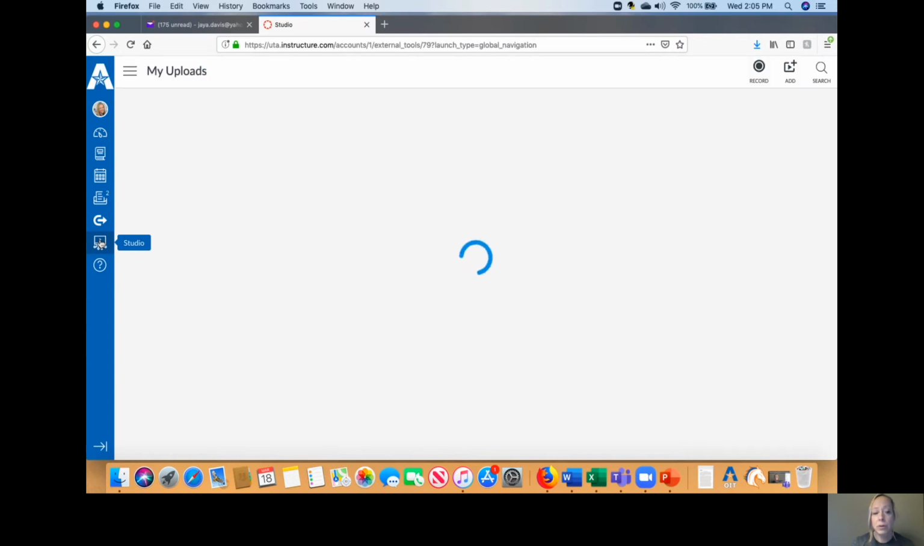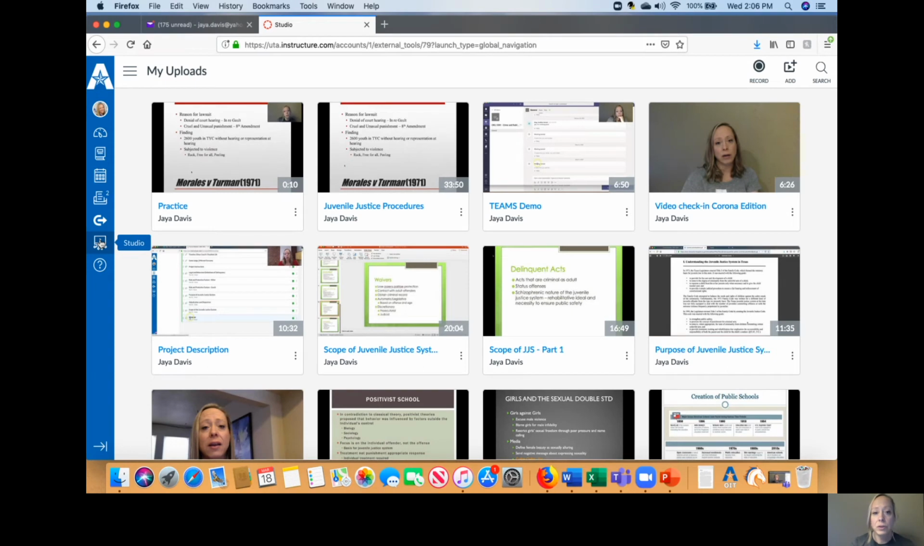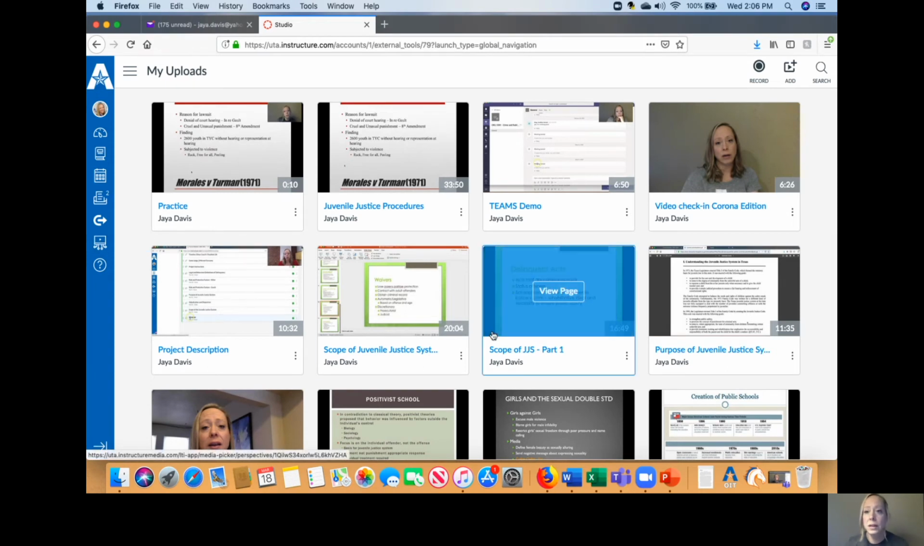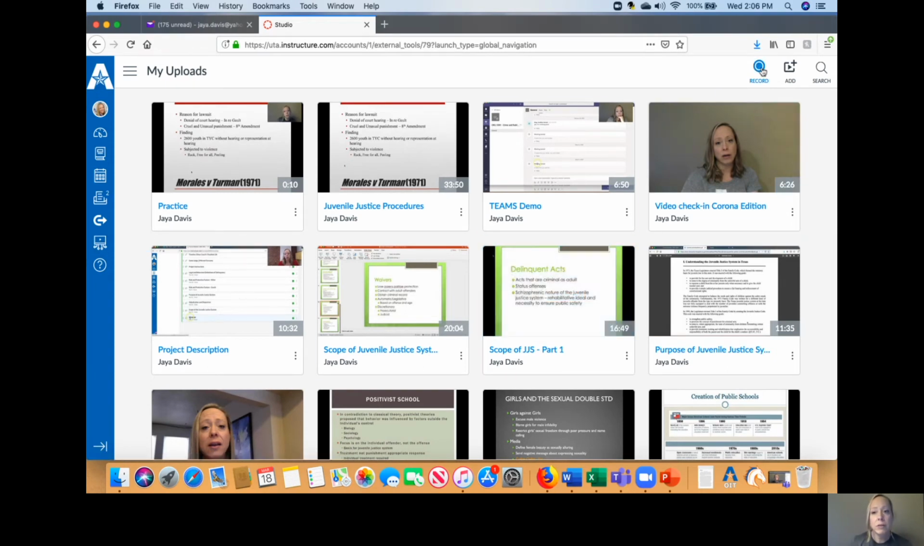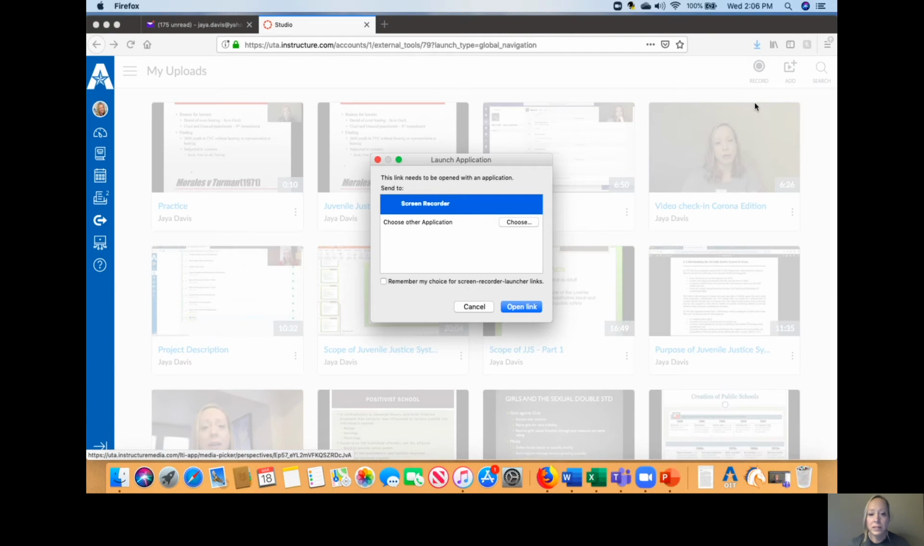Once you click Studio, either the link or the icon, it's going to take you into your space where all of your videos live. So here is my Studio for the videos that I've created. Once you're in here, you're going to hit record and then hit screen capture. That's what I've been told is the best way to do it, not the webcam, but the screen capture.